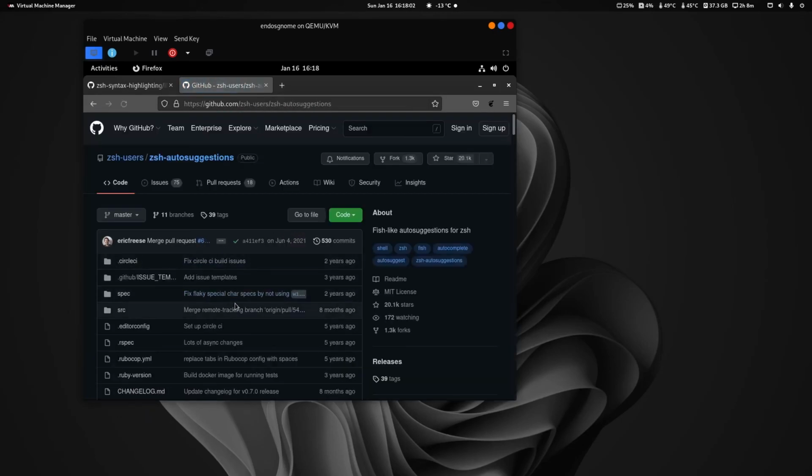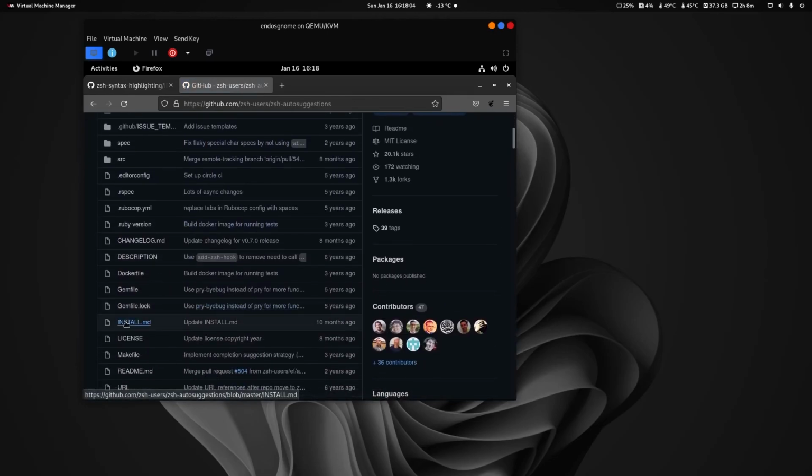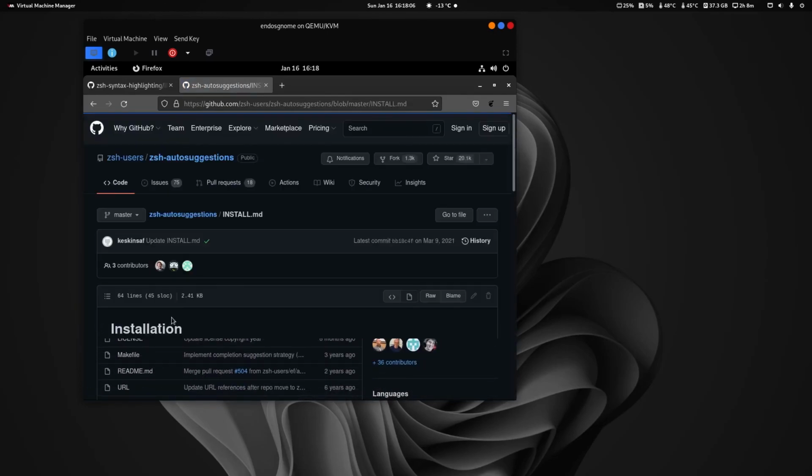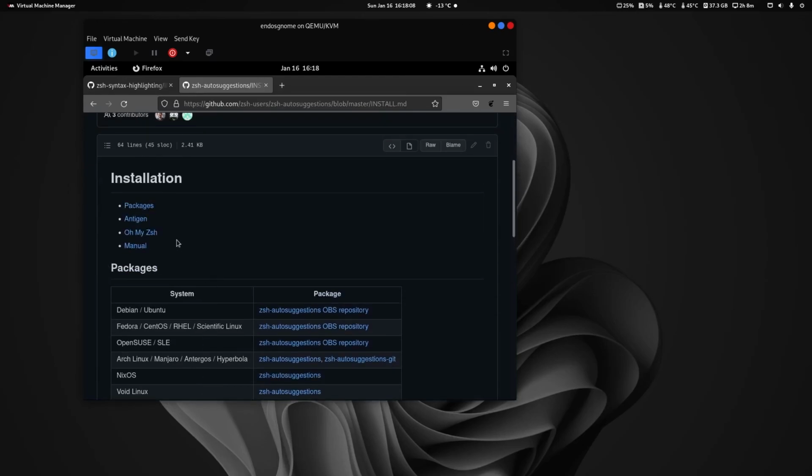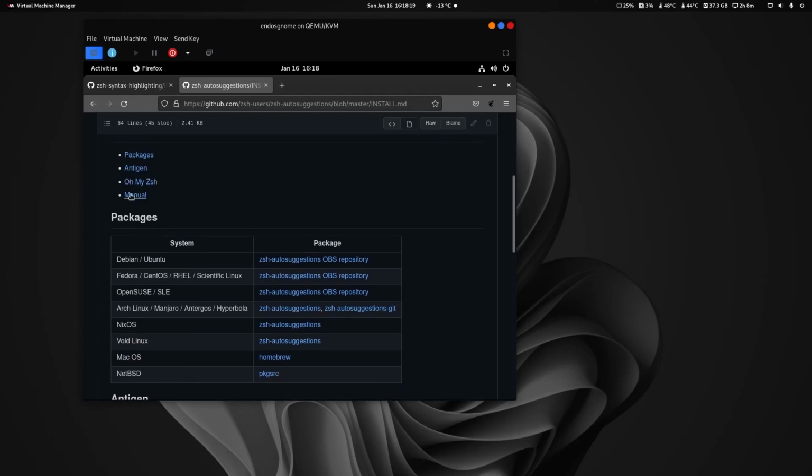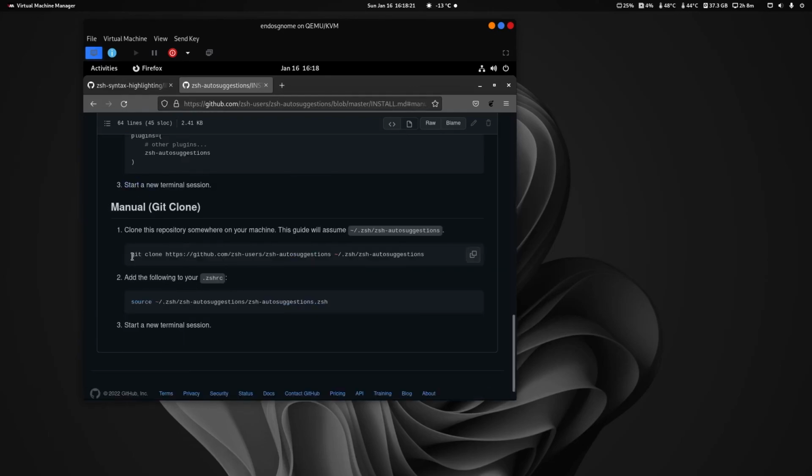Go to the first link that pops up. And then to install, we're going to click on the install.md link. Basically, it's going to give us a couple of options. I use the manual approach, but if you have something like Oh My Zsh, for example, you can do it through that as well. So to install it manually, all we have to do is copy this command into the terminal. Basically, we're going to git clone our repo.